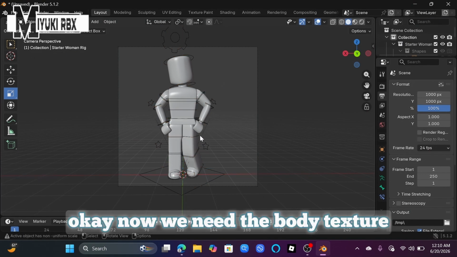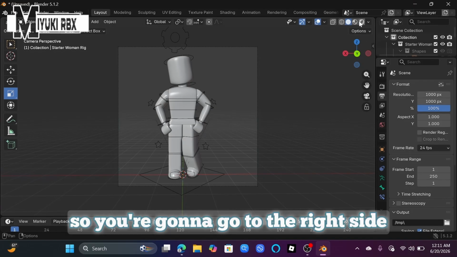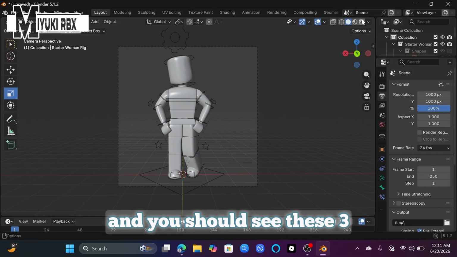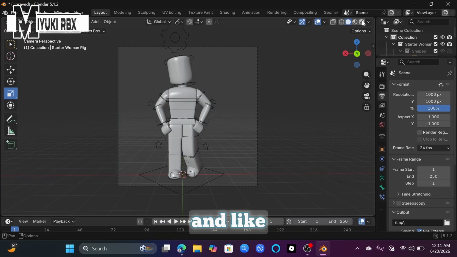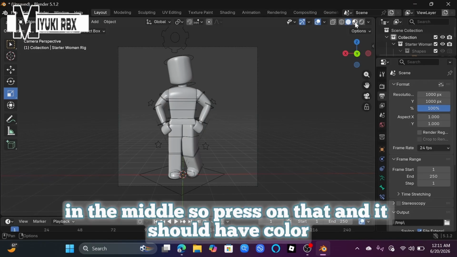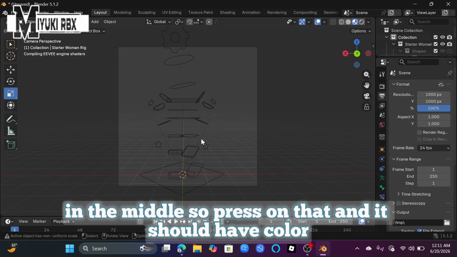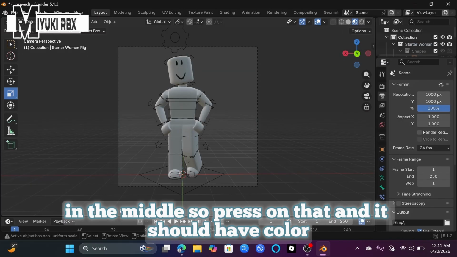Okay, now we need the body texture. So you're gonna go to the right side and you should see these four circles. You're gonna press on the one that's between the solid and the bubbly one. It's like in the middle. So press on that and it should have color.